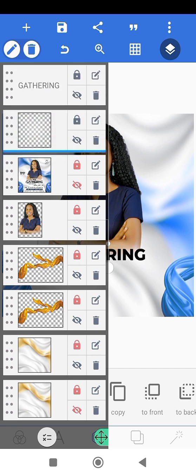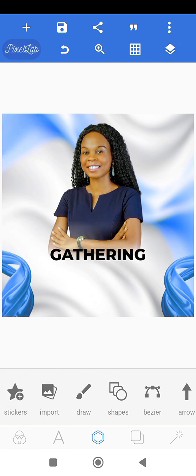I want the stickers to be on some parts of our hands, but I don't want them on the text, the gathering, because I want the text to be visible. I don't want it to fight with our hands. All right, so I've created the first sticker. Let me lock the text of gathering.